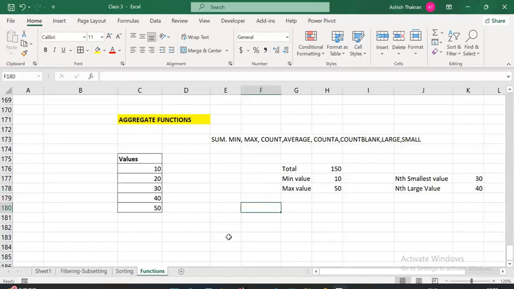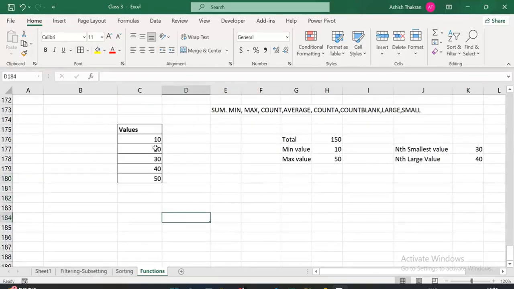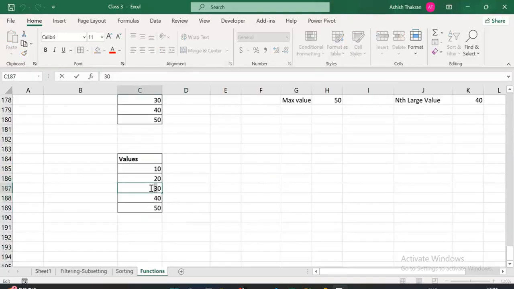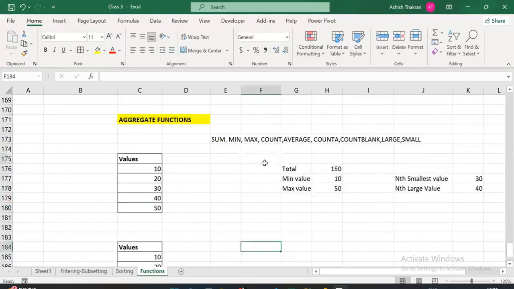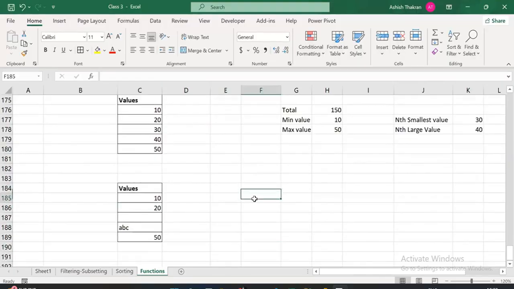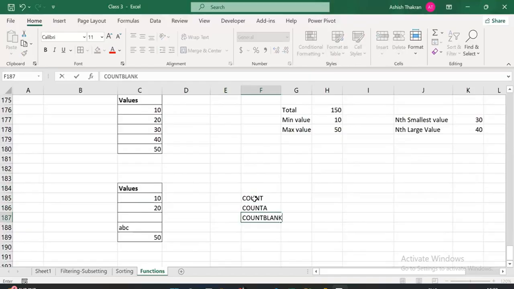We'll do that. Okay. Let's say I'm again taking this and pasting it over here. It's not working now. I am removing this 30. Here I am taking ABC. Now I have functions like COUNT, COUNTA, and COUNTBLANK. So I'll take it over here: COUNT, COUNTA, COUNTBLANK.